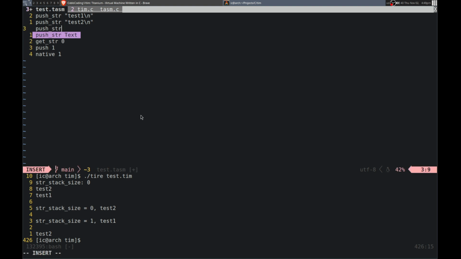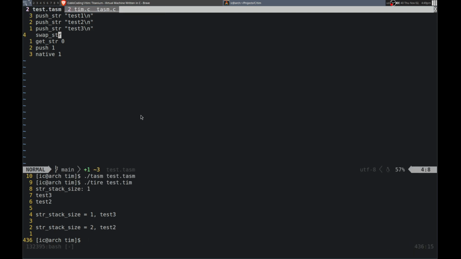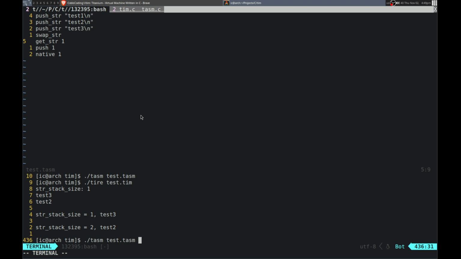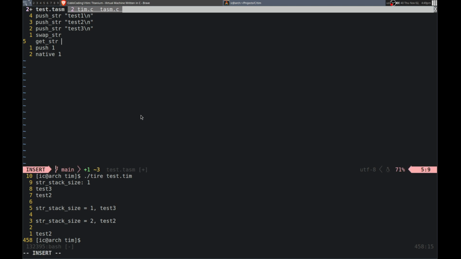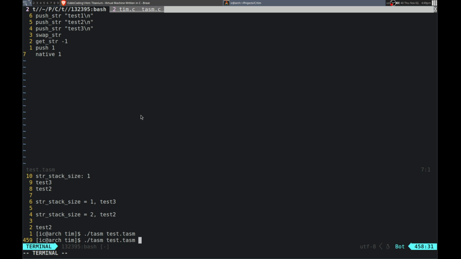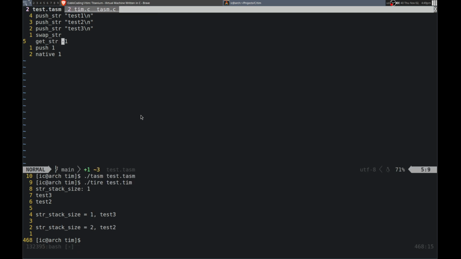Let me push stir test 3, and then we'll save that, recompile it, and then test 3 and test 2. So, yeah, so 0 goes away then. Test 3. Okay, so yeah, we lose 0. The 0th one for some reason. So that is not good.